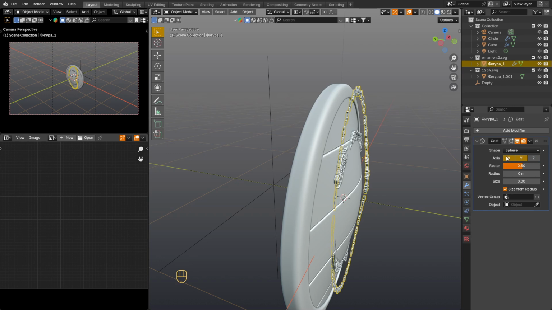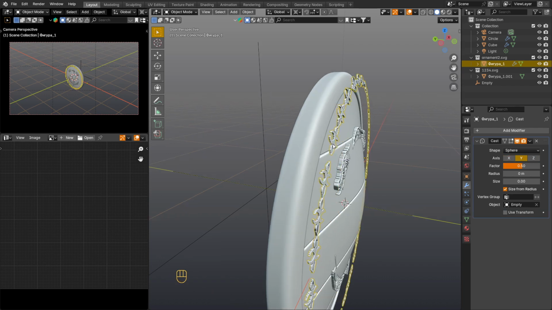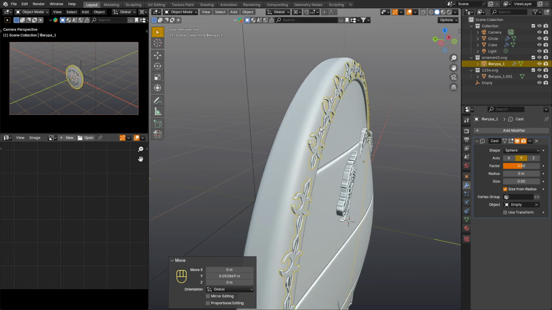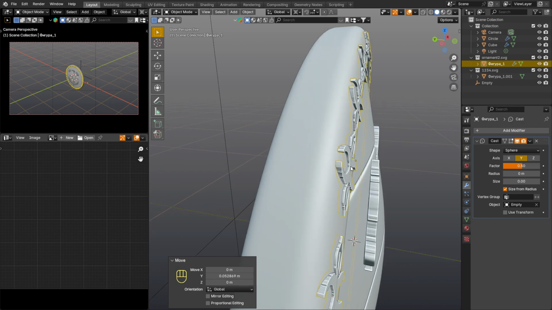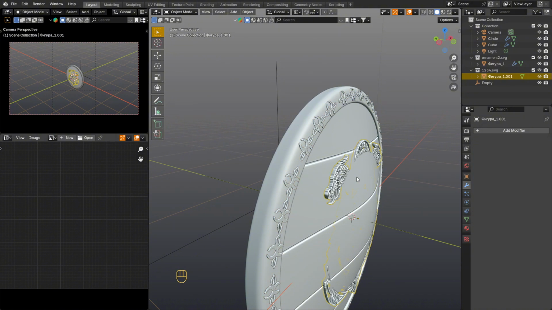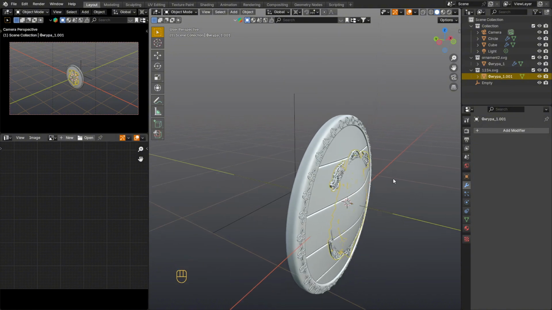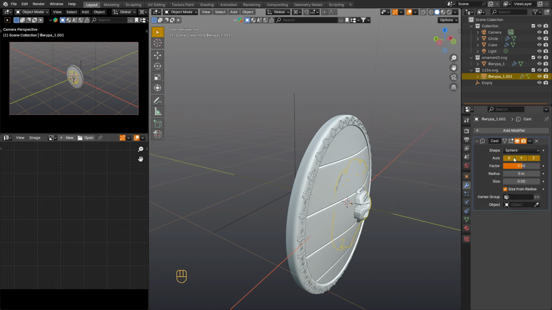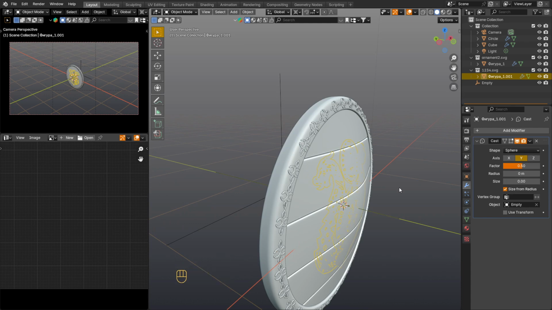Add the cast modifier to the teeth, disable the effect relative to the X and Z axes, and select empty as an object. And move it along the Y axis to match the shield outline. And all that's left is to bend the logo with the Drakar. Add the cast modifier, and in the same way turn off the effect relative to the X and Z axes, and as an object, select empty. We just need to move it a little along the Y axis so that the logo with the Drakar is attached to the boards.